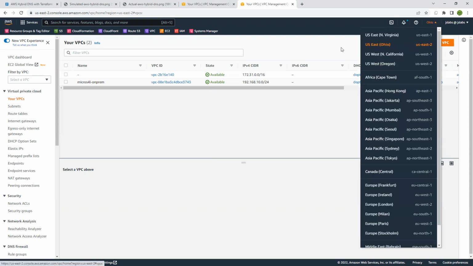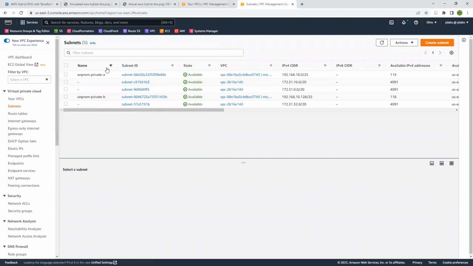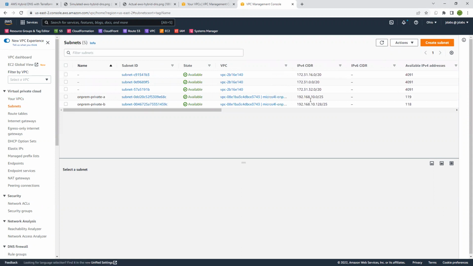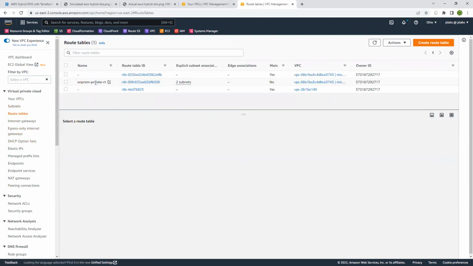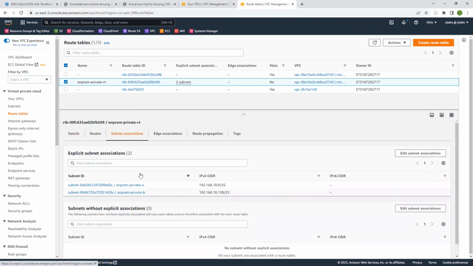So US East 2, which is our simulated on-prem environment, as you can tell by the name, is where we've created that 192.168.10.0 VPC. We can see that our subnets were also created here for on-prem private A and private B, utilizing that VPC on the 192.168.10.0/24. We've got our on-prem private route table that was created here, and those two private subnets have been associated.